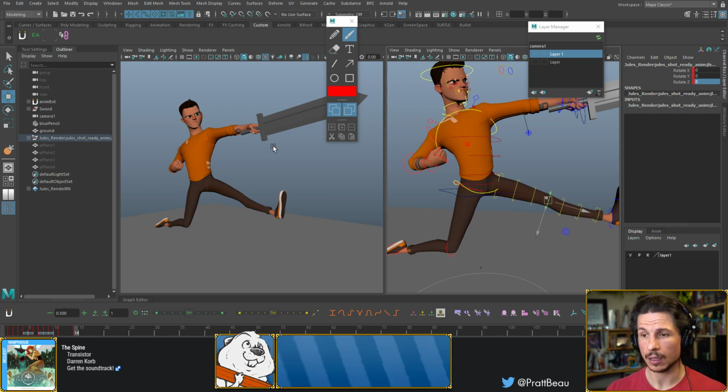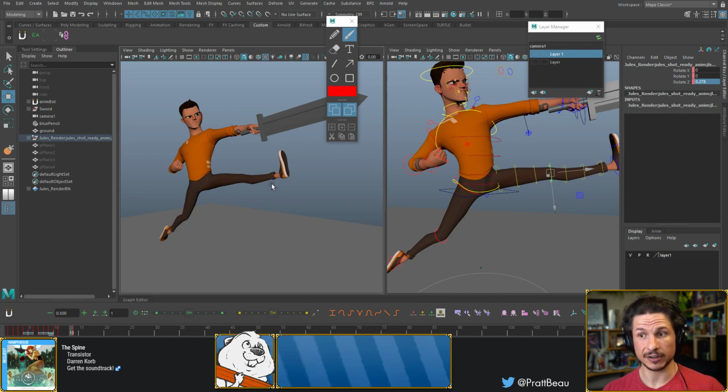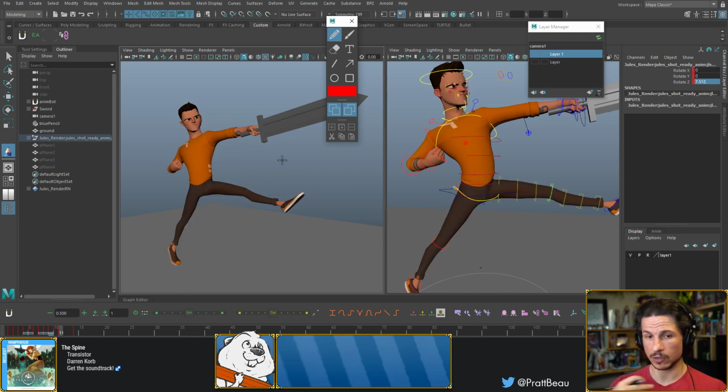So the first thing I'm going to do is figure out my spacing and my arcs. Because once I know that, the rest is just filling in the gaps. So let's take a look at the spacing here. Let's make a new layer.